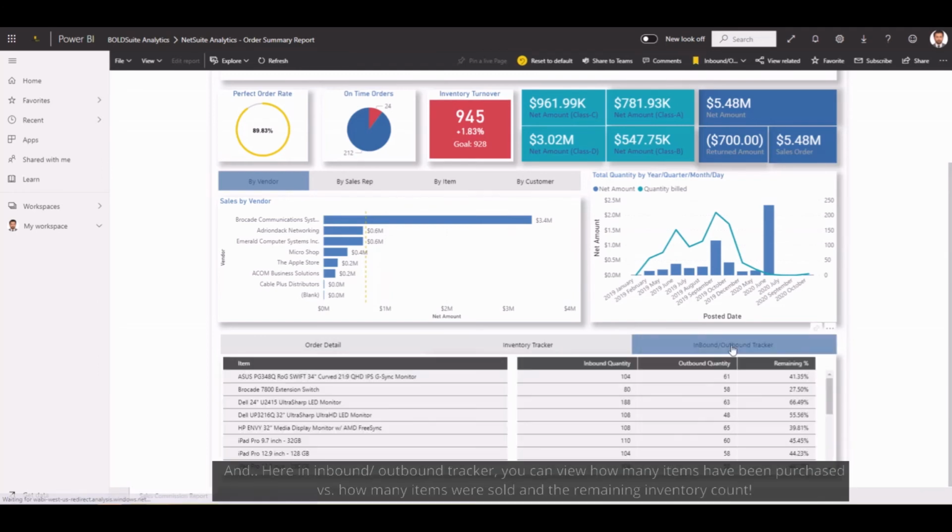And here in Inbound/Outbound Tracker, you can view how many items have been purchased versus how many items were sold, and the remaining inventory count.